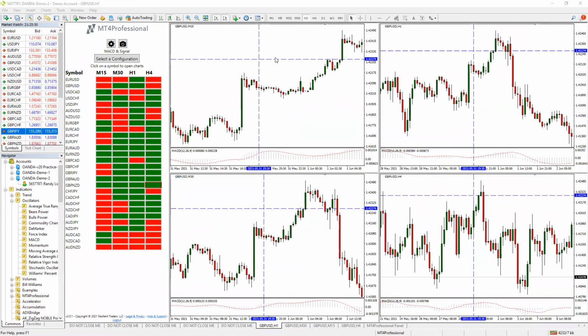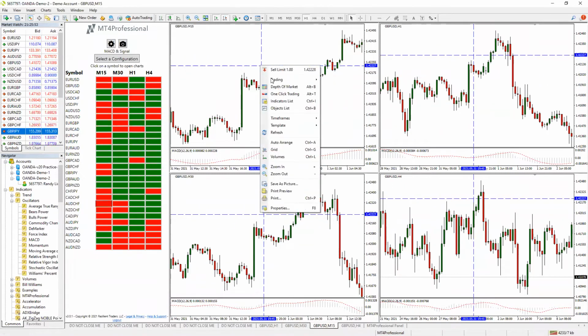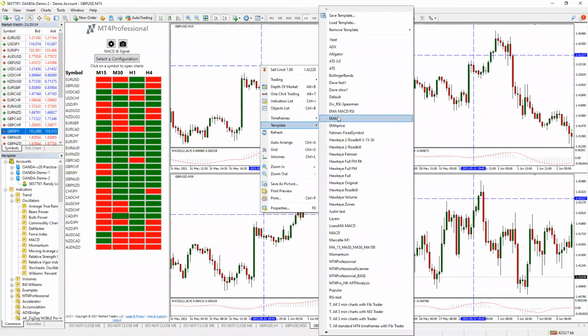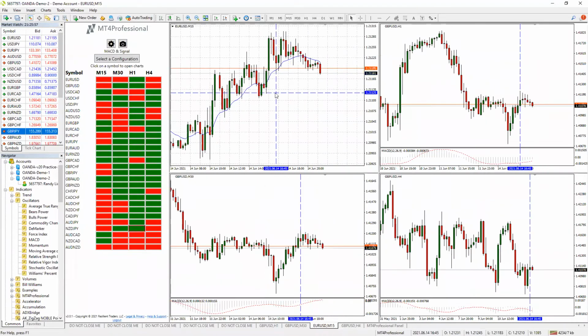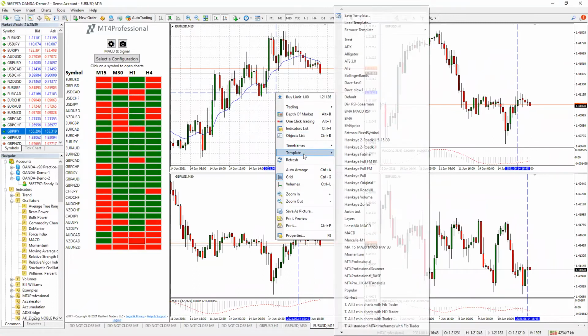It also remembers the template that you use. So if you go through and pull up different templates or a different list, see that?